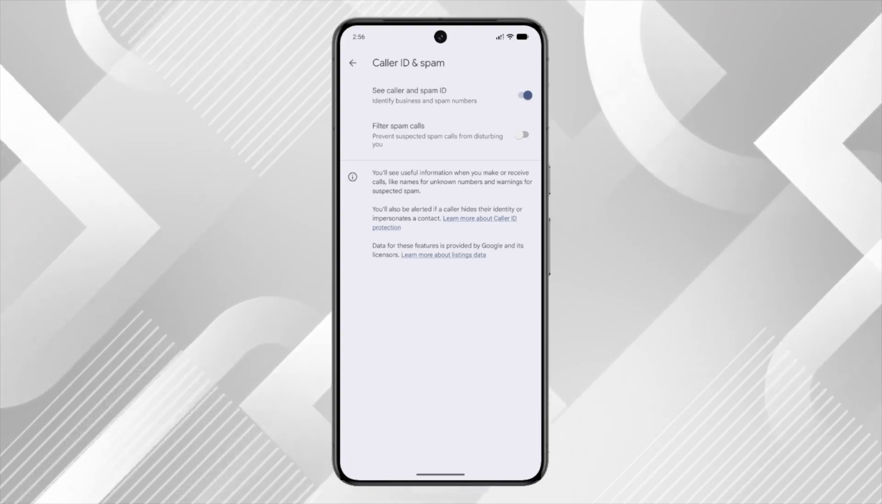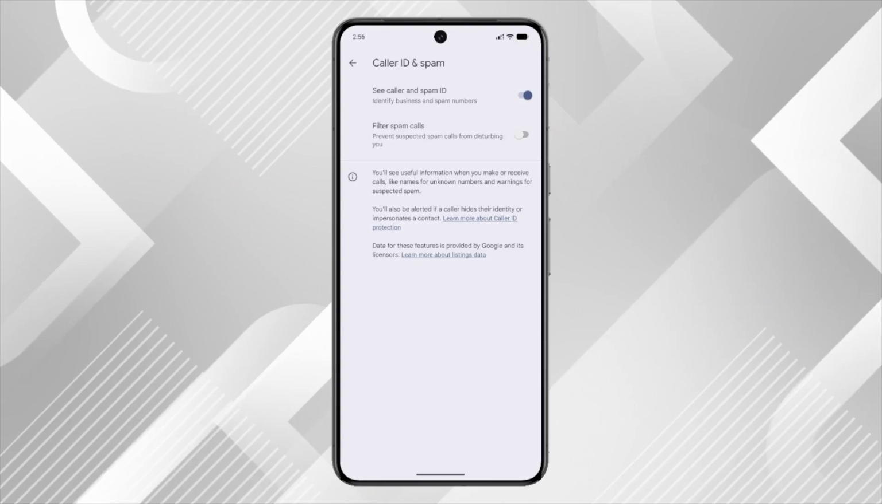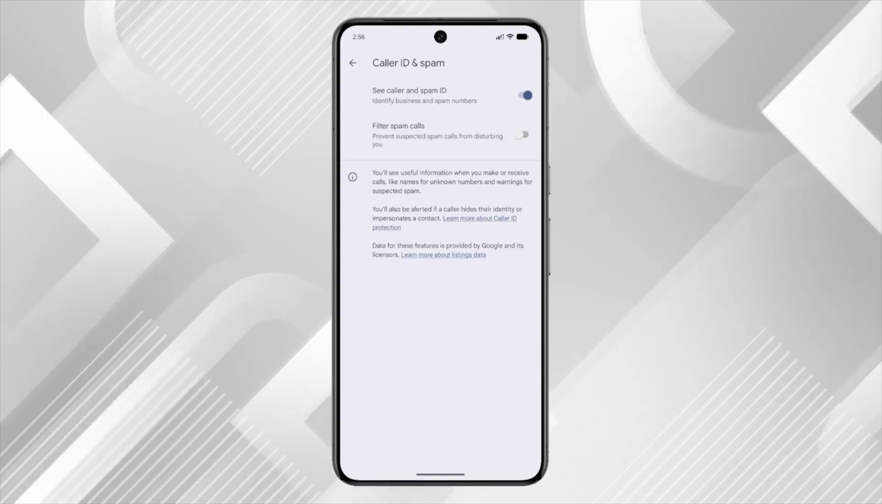Once you're in the Caller ID and Spam section, you'll see an option called Filter Spam Calls. Right next to this option, there's a toggle button. This toggle is what activates the spam filtering feature on your device. Simply tap the toggle button to turn it on.